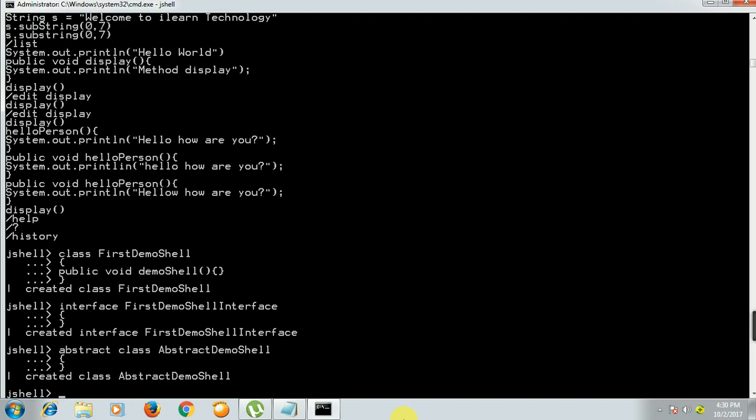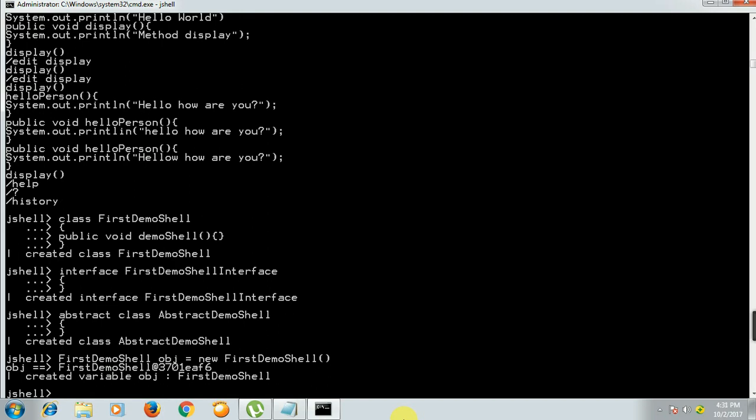Is the JShell going to provide an environment to create an object for first demo shell? Let's just try. first demo shell obj equal to new first demo shell. JShell created an object for first demo shell, which already exists.